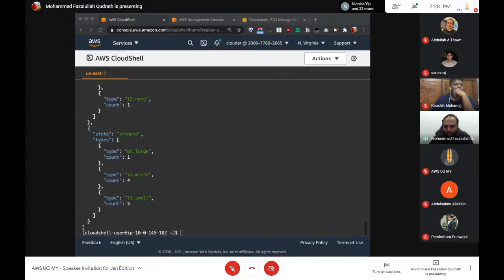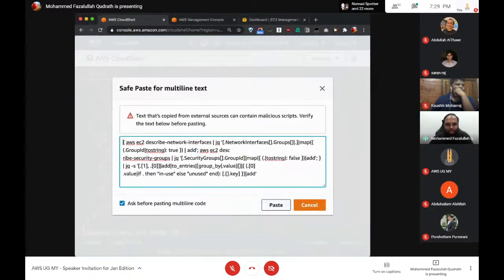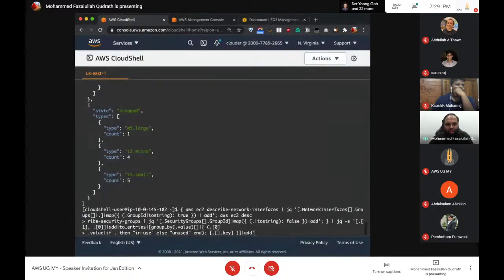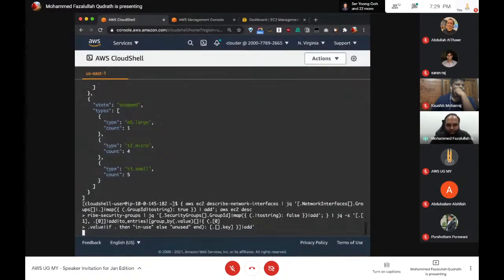So kind of stuff like this, right? I'll just add this last one over here. There's a lot of things we can do. I can sit the whole day over here and just do AWS CLI commands. This is basically going to give me all the security groups that are being run.